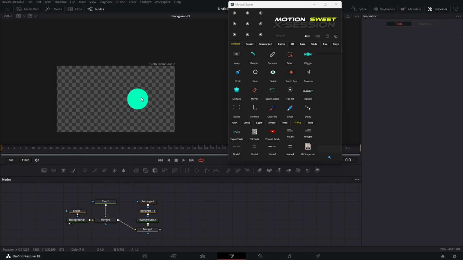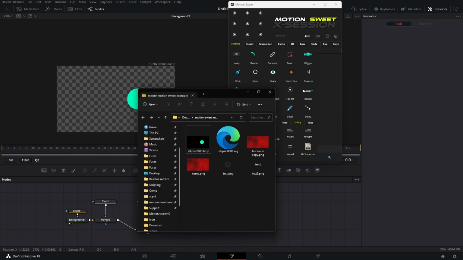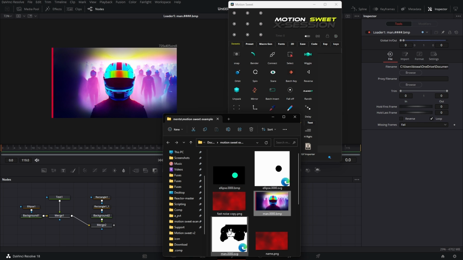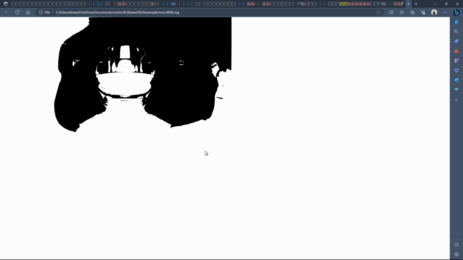Svg Exporter just converts the viewer image to an SVG file. Just select the viewer and then pick a name and choose where you want to save. It'll just export the SVG of that image. Here you can see. You can also try with any image file, but without a good outline, the result is going to be horrible.